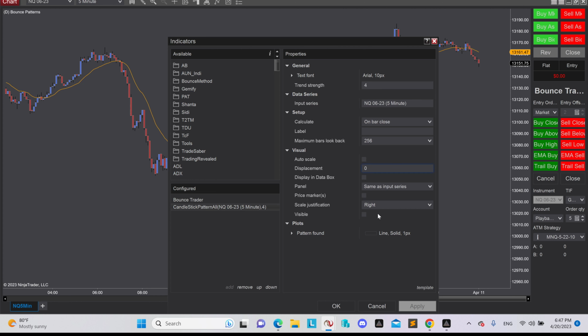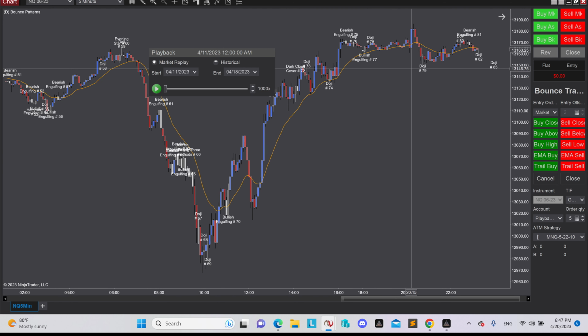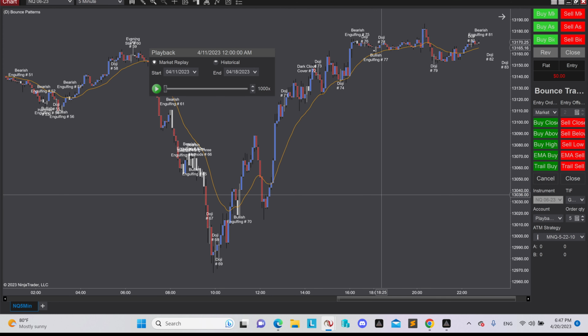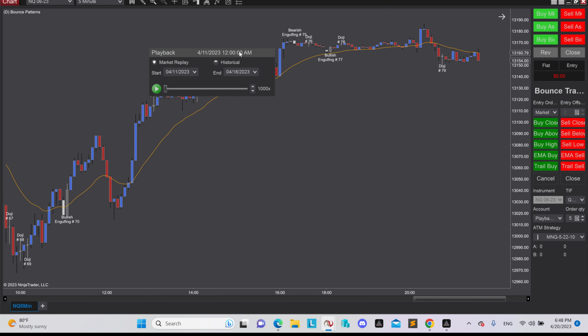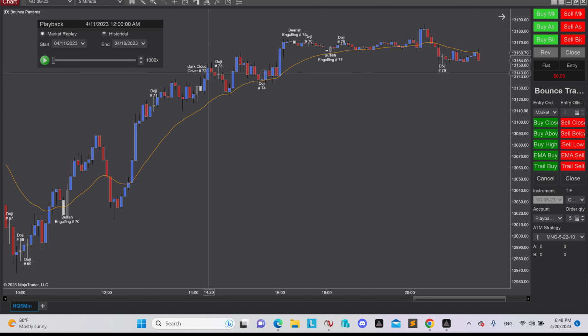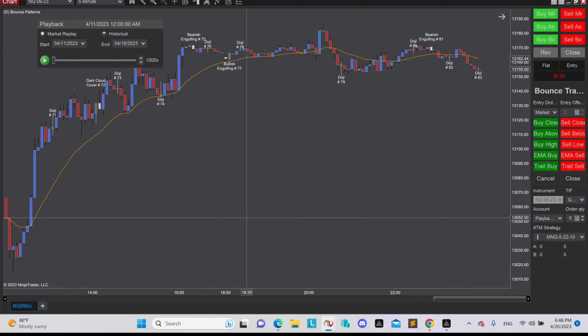If I was going to plot it, it will take all those candlestick patterns and plot them for you. So I've created a strategy for that, and as you can see, there is a doji, there are bullish engulfings, there is dark cloud cover, there is a bullish engulfing here, a bearish engulfing. So you could take this.